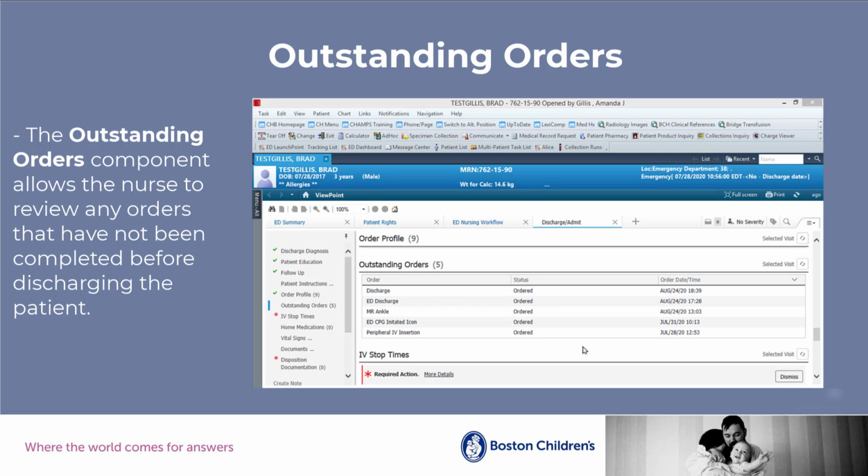The outstanding orders component allows the nurse to review orders that have not yet been completed. If there are outstanding orders, please review with the prescriber if those orders are still needed or if they can be canceled by the provider.